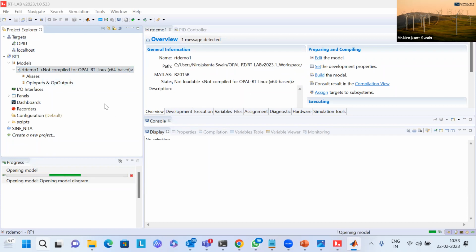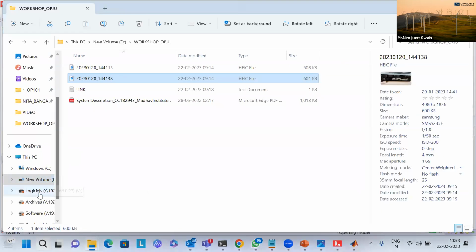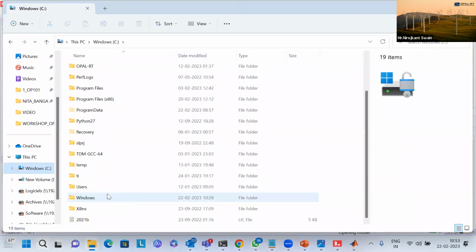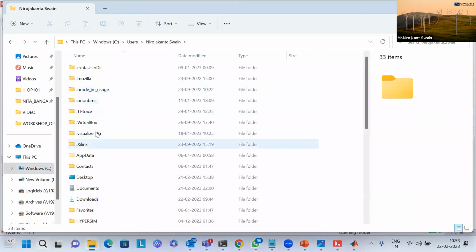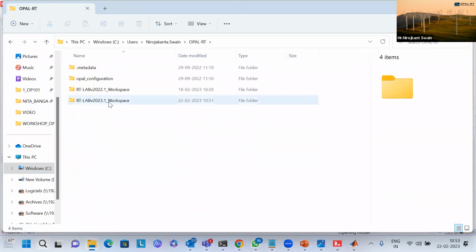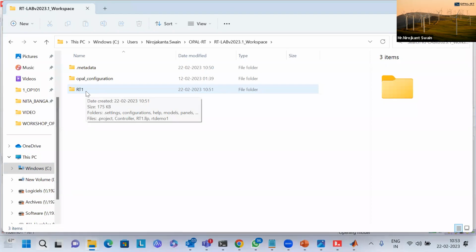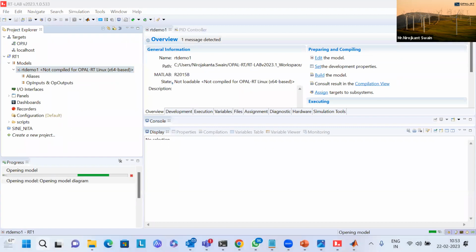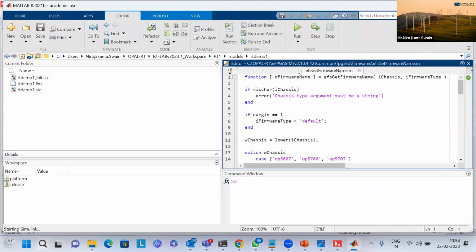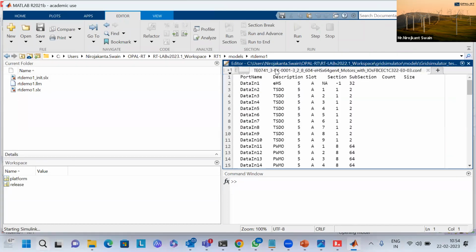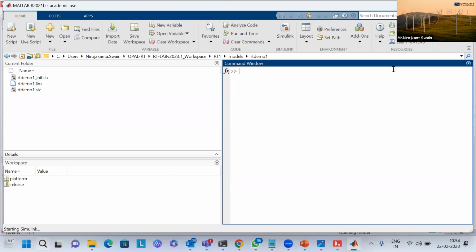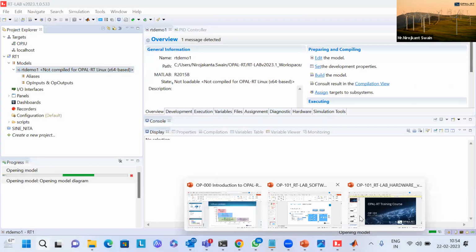We'll see where this RT1 will be saved. According to our default path, it will be saved in C, then user. This RT1 is saved in your path. Okay, it will open. We'll go forward.